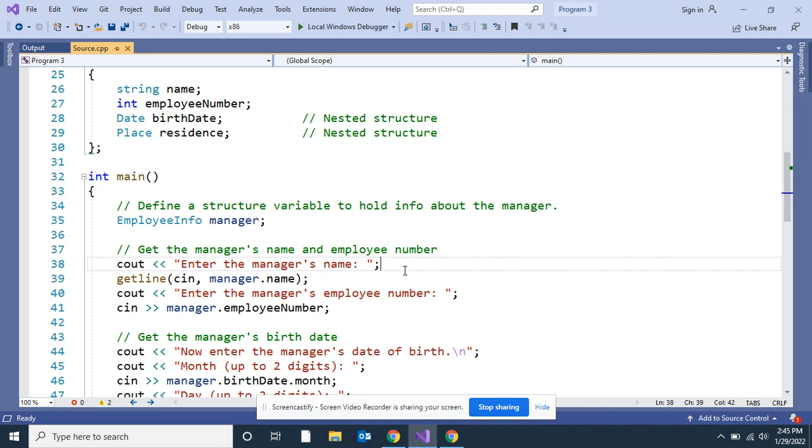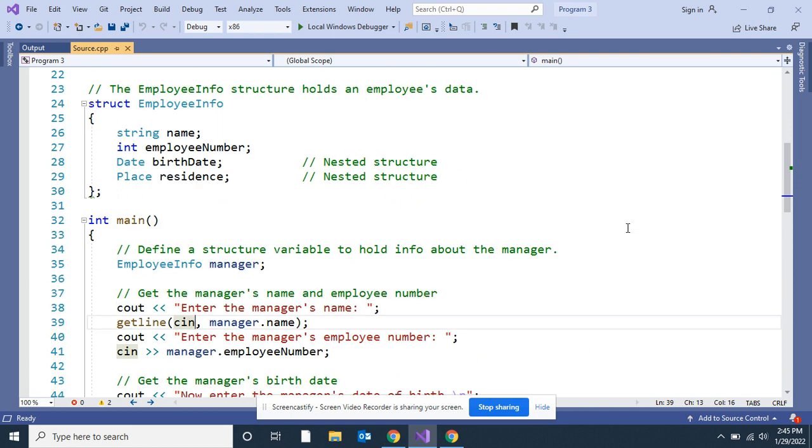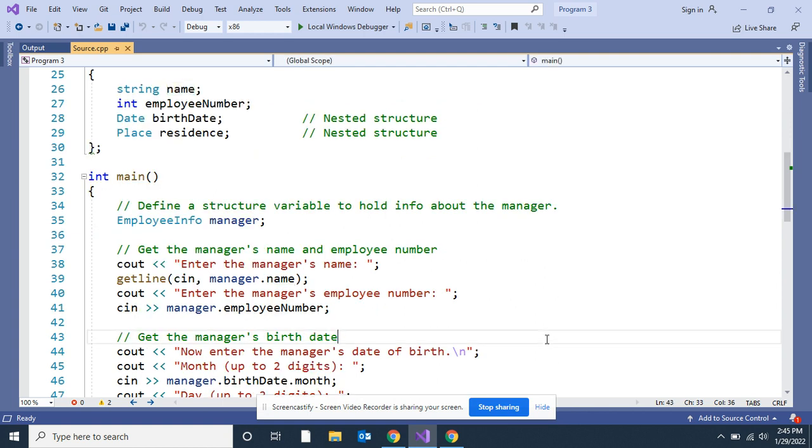When it's got a white space or something funky going on with it, you want to use getline. I know we've used that recently, but this works inside of regular programs too. So I'm going to cin getline, cin, which tells it what I want to do, and then manager.name. Here's the struct I've called, and I'm calling it manager, manager.name. All right, the next thing I'm going to do is enter the manager's employee number. Cin-ing a number, so I can just use cin. I don't need to use getline because there's nothing special about it. I'm just going to cin manager.employee number.